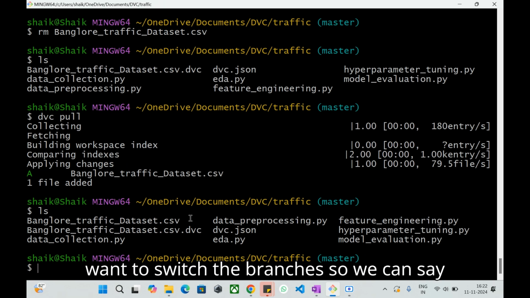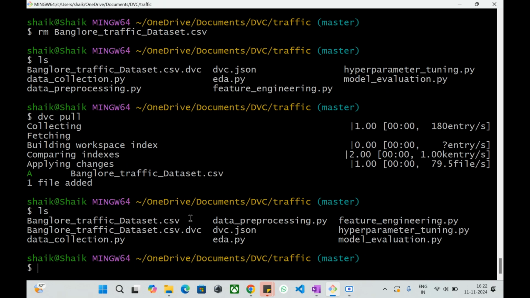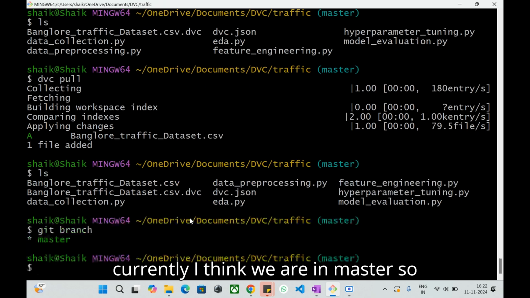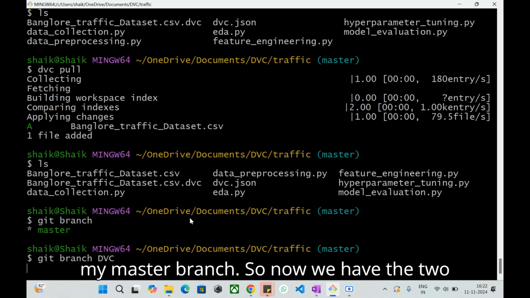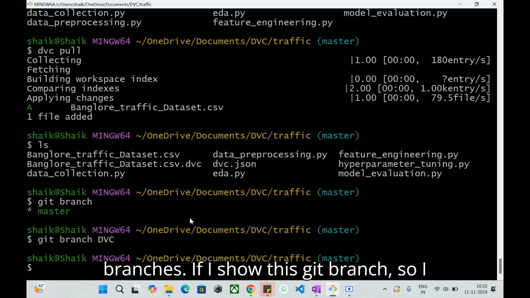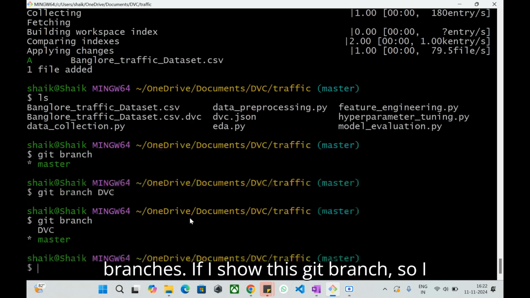And if you want to switch the branches, you can say git branch. Currently I think we are in master, so we say git branch DVC, and I'm going to create the branch out of my master branch. So now we have two branches. If I do git branch, I have two branches.